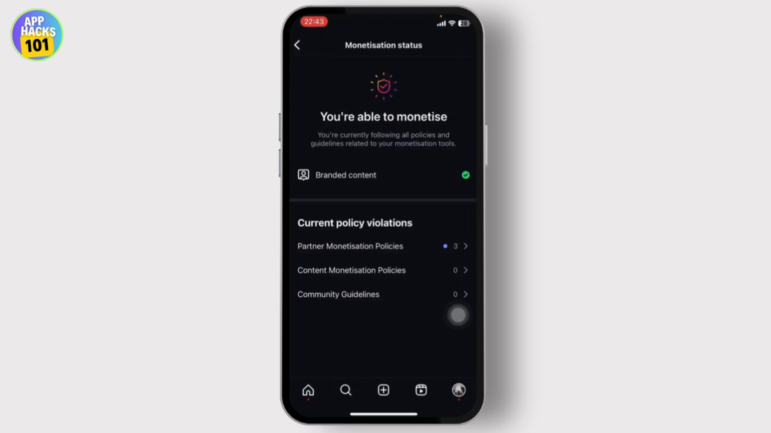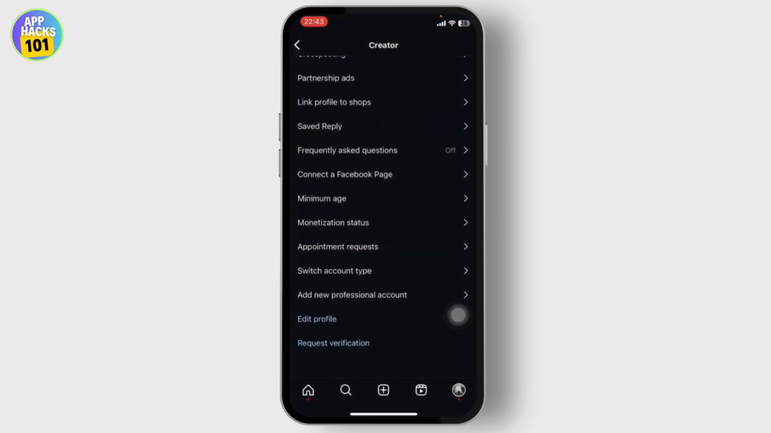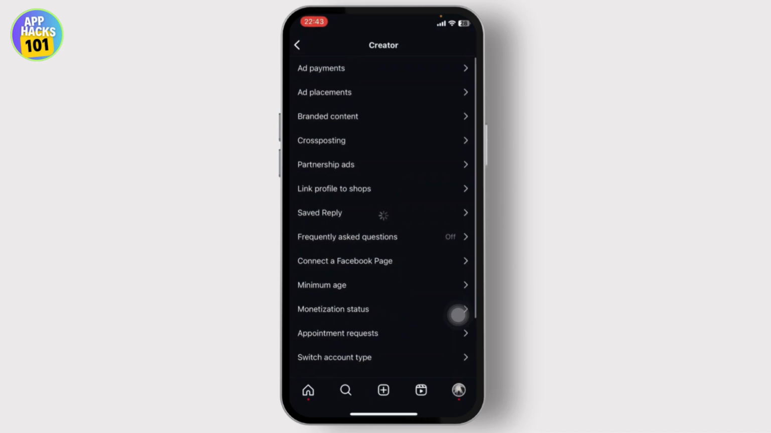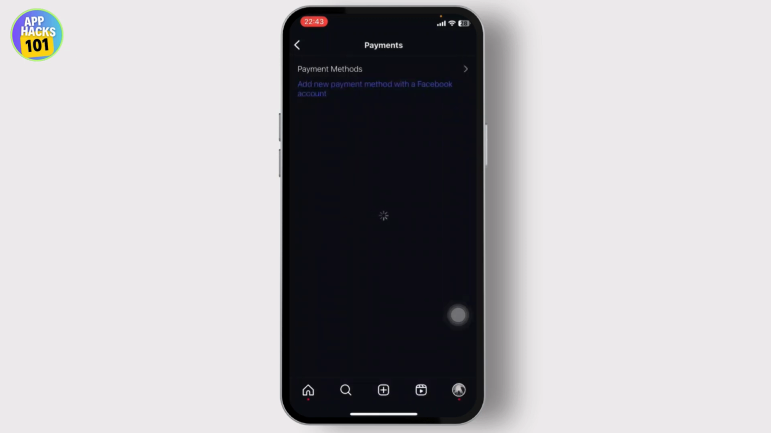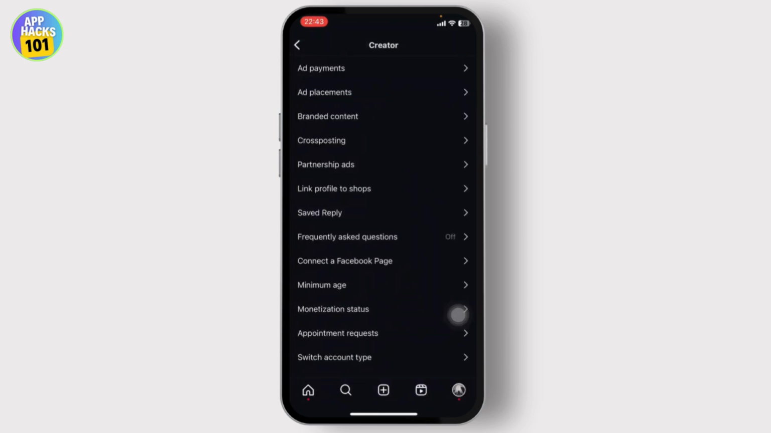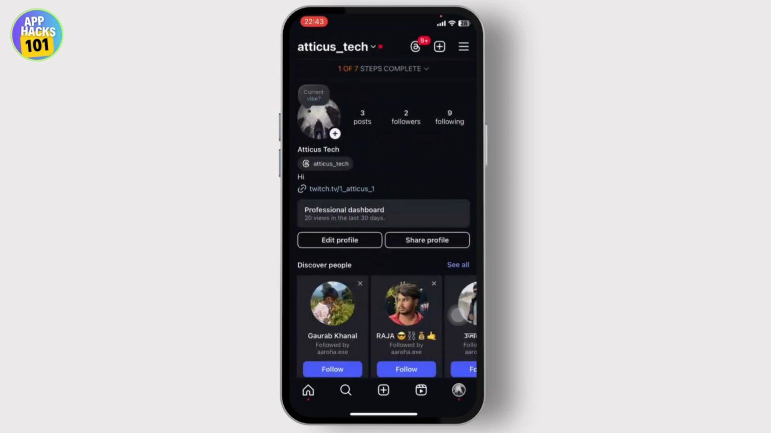Now you can check the policies too, and after you've done that, you can go to add payments. Now just tap on payment method. Now this might be different, this might not work for everybody. It depends on what country you are in, and after you've done all those, you will have monetized your Instagram account. So yeah, that is basically it, guys.